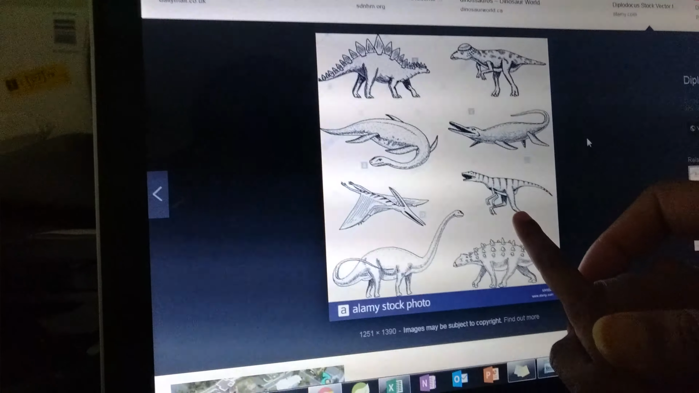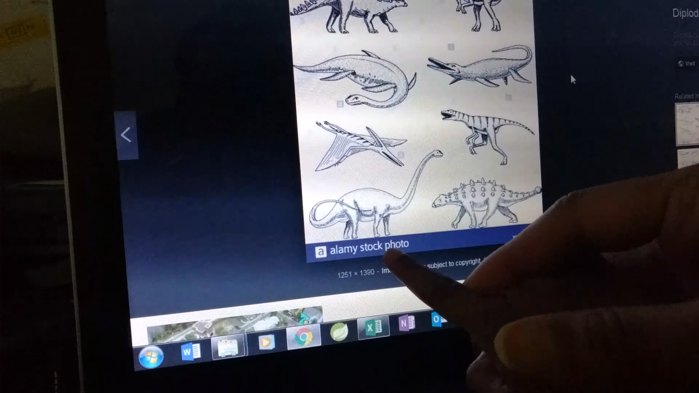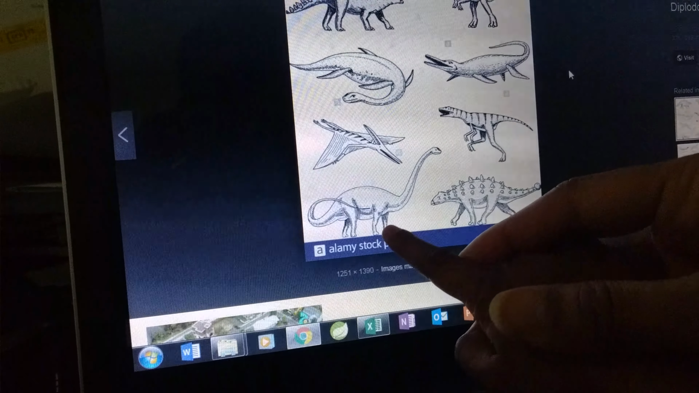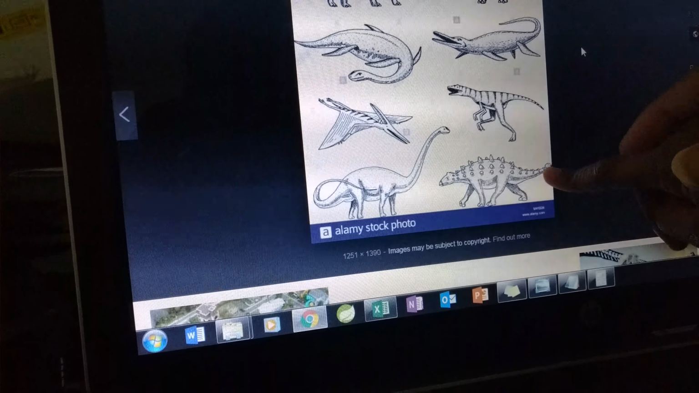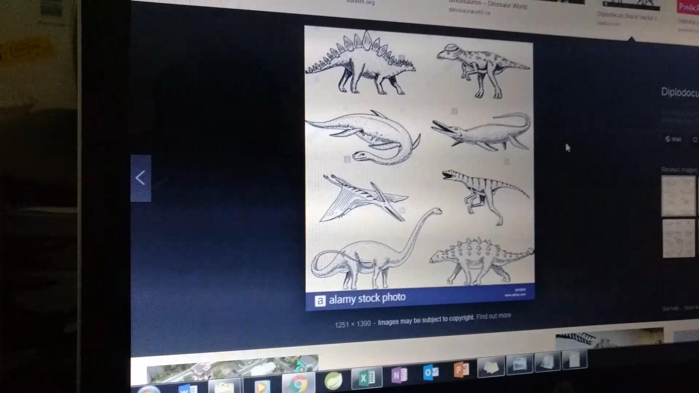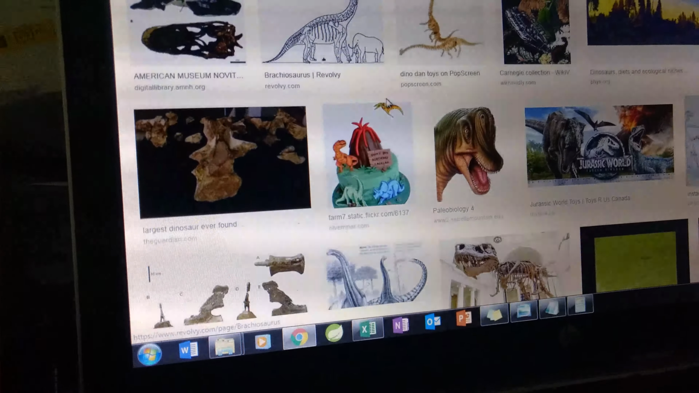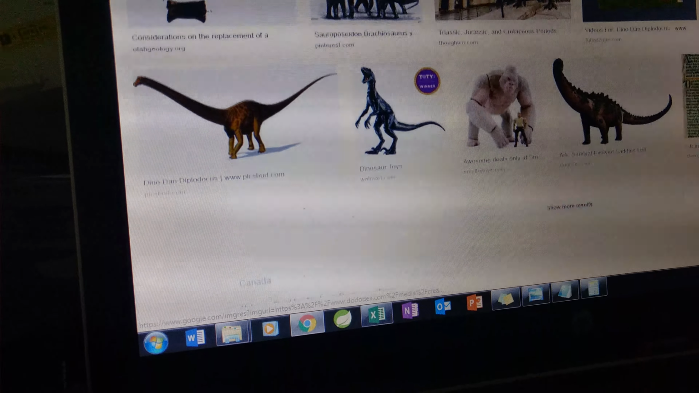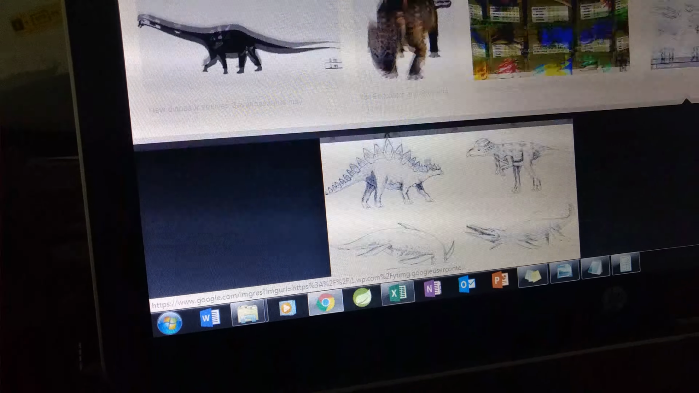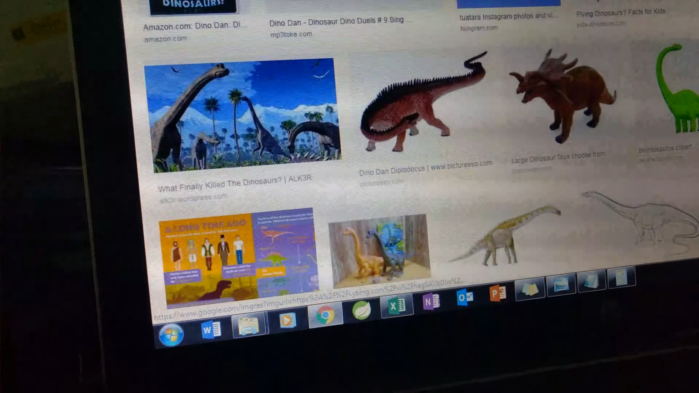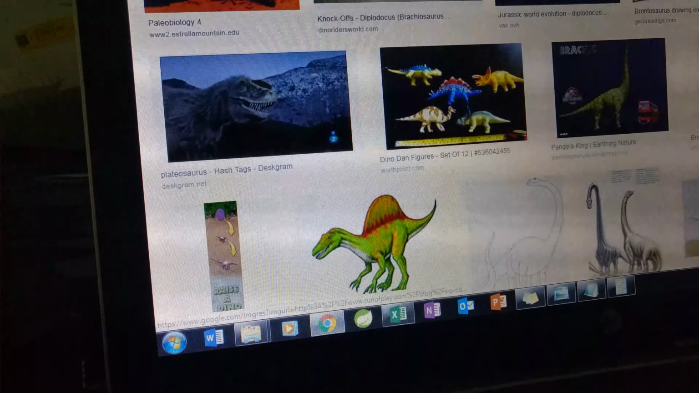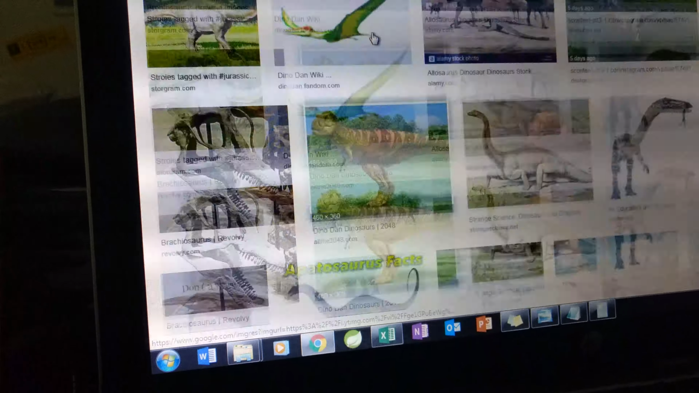Pteranodon, Velociraptor, Diplodocus, Ankylosaurus. Good. Did we have enough names? Let's go to some other pictures, okay?